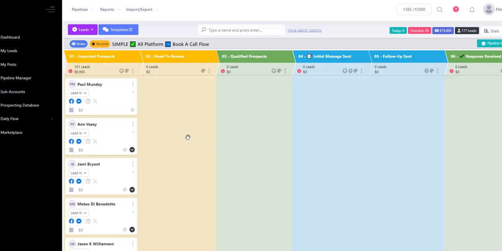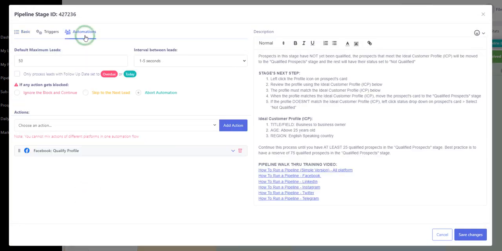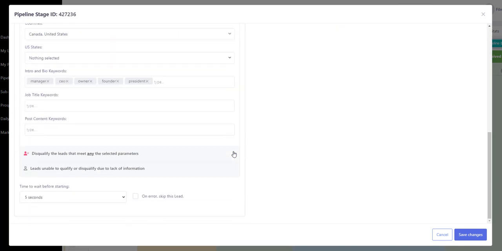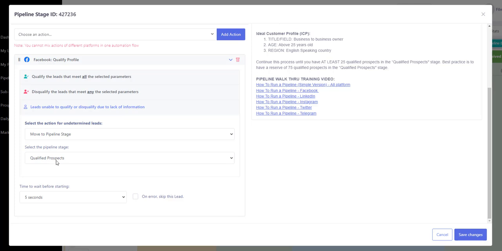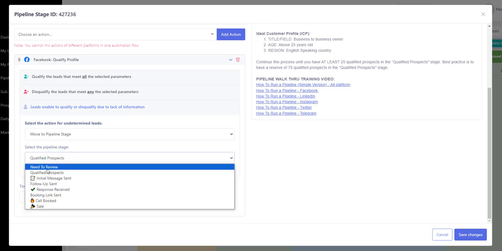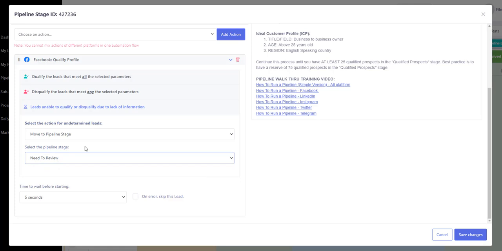Perfect. Now we're going to go back to editing our automation. So go ahead and click the three dots on the stage, click Edit Stage, then click the Automations tab. Open up the Qualify Profile action again, scroll down, and then click Leads Unable to Qualify or Disqualify due to lack of information. Now where it says Select the Pipeline Stage, select this drop down and click Need to Review. Awesome job! Now the leads that are undetermined will be moving into this Need to Review stage, so you can go ahead and review these leads and either qualify them or mark them as not qualified.